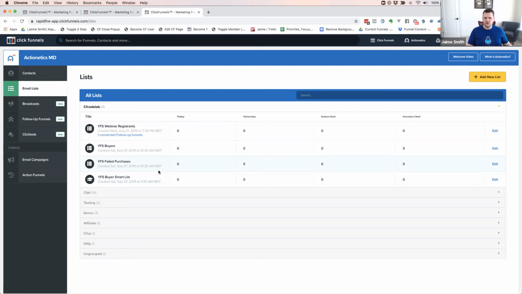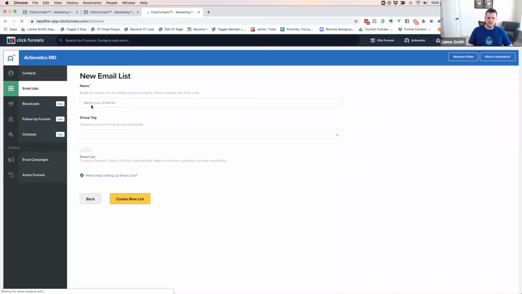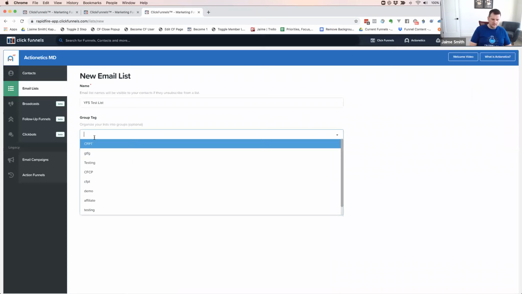So those are the two ways that you can create lists. You have a static list of just people that have been added manually to a list, or through an automated process, like they purchased a product and you add them to a list, or they landed on a funnel step and you add them to a list. And then smart lists are made up of rules that only add people when they meet specific criteria. And those criteria are pretty big. So let's create another list and just look at all the different options you might have. And we'll call this YFS test list. And we'll just add that one again to CF Code Lab.